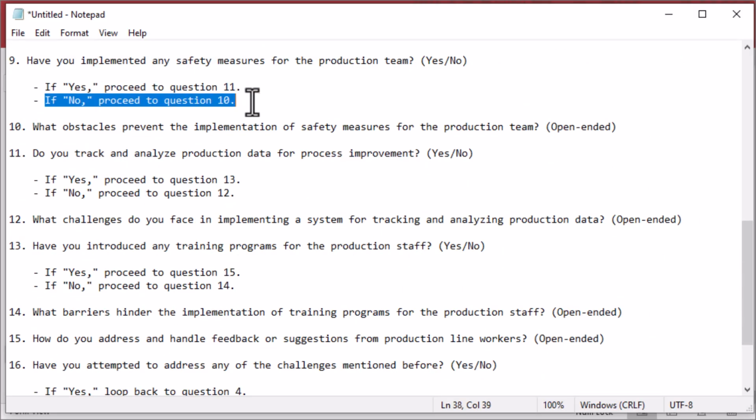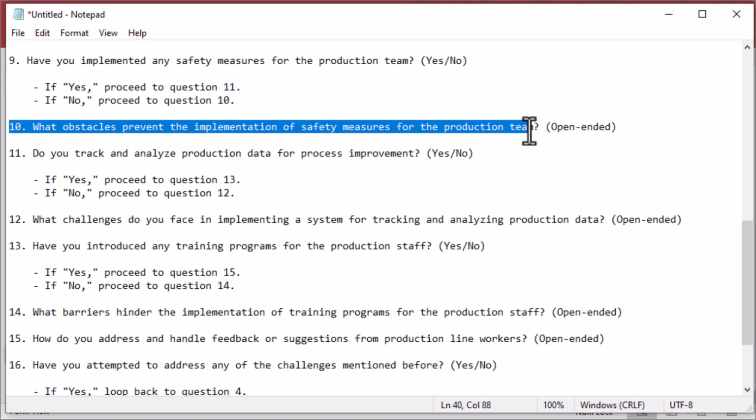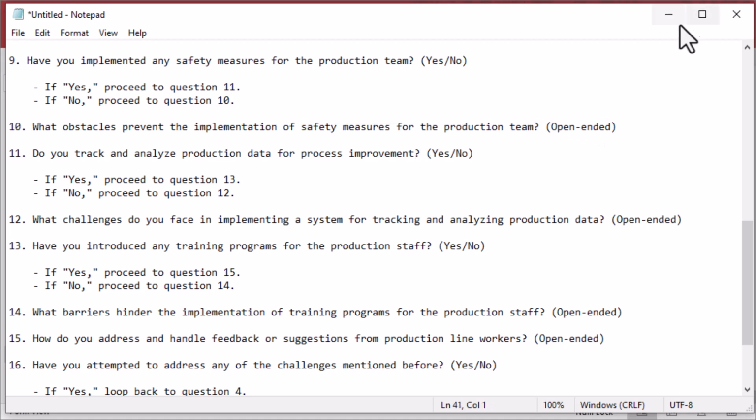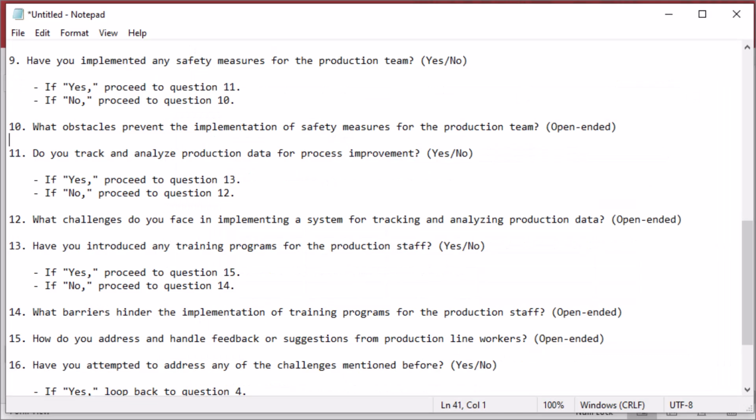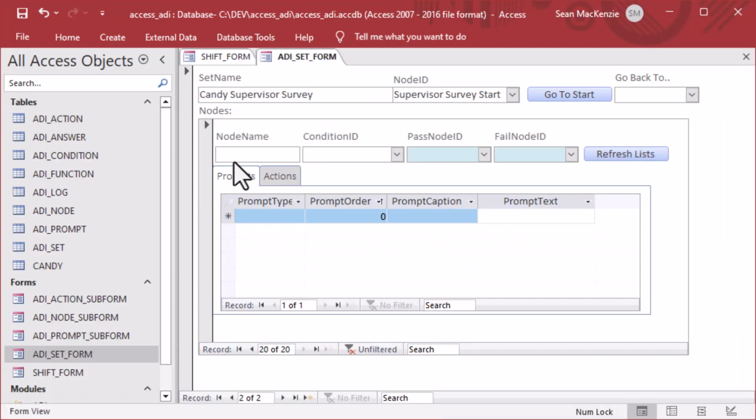So then we've got question 9. Have you implemented any safety measures for the production team? If yes, go to question 11. If no, go to question 10. And so we can go ahead. I'll grab that question 10 there. And we can create that one first, I guess. So we'll do 10, that'll be safety measures.